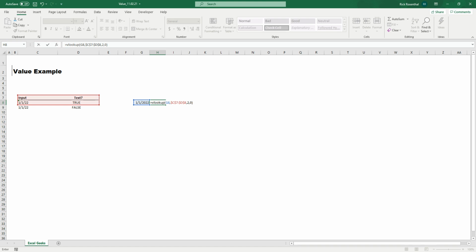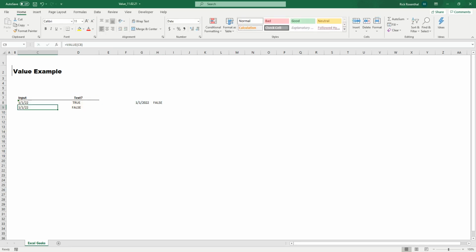But you'll see here, there's an error. If instead I have this formula go to the entire table, it will now return false because it's matching this 1122, which is a number, with this cell, which is now also a number.